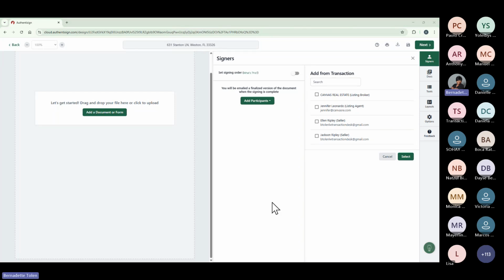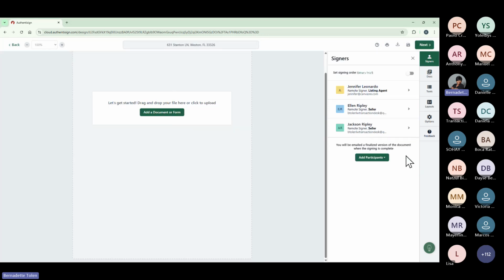I click on that and notice that it automatically has the listing broker. It has Jennifer as the listing agent. It has my two sellers, right? Ellen and Jackson. Because that's who I have on my transaction. So I'm going to select Ellen. I'm going to select Jackson. And I'm also going to select Jennifer just for our purposes today. Once you click the select button, they will be added to the transaction.